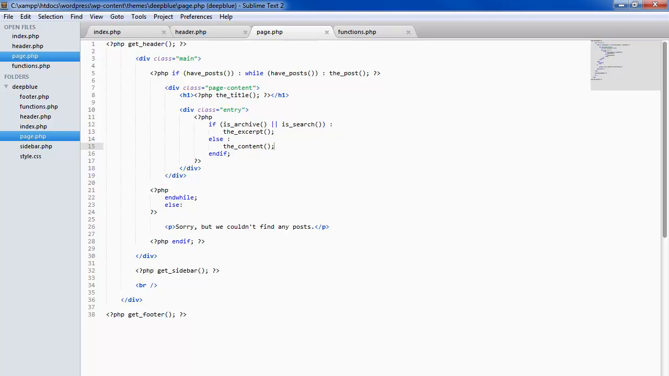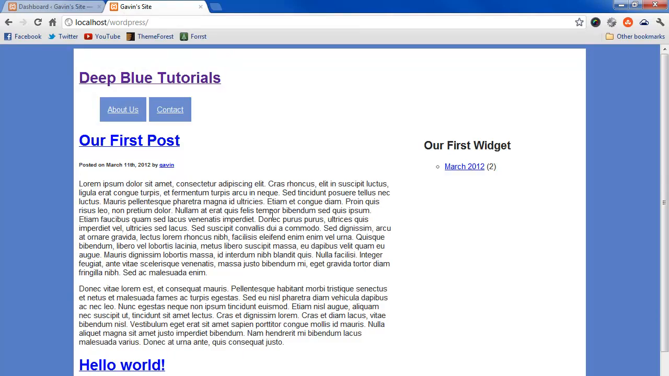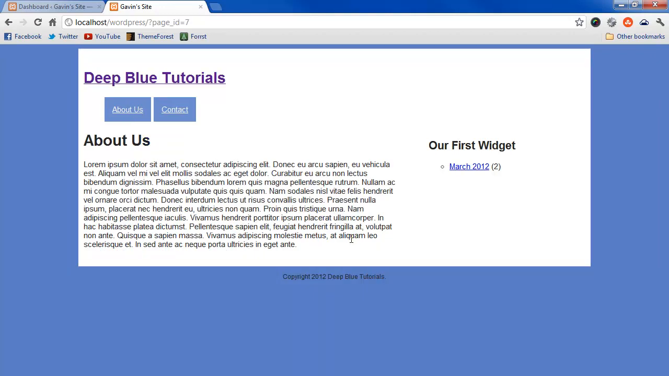Because we've gotten rid of some things here, this page is going to look a bit different. So now we're going to save this and preview it in our browser. Here we have our home page. We're going to click on the About Us page link, and there you go. We've gotten rid of the link on About Us, and we've gotten rid of the post date here, which means that we just have About Us and we have the content.